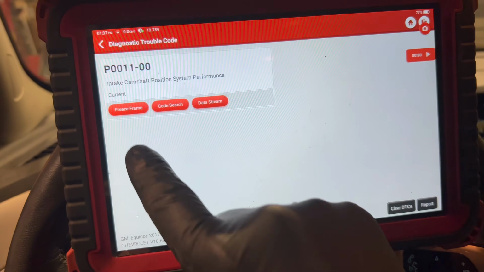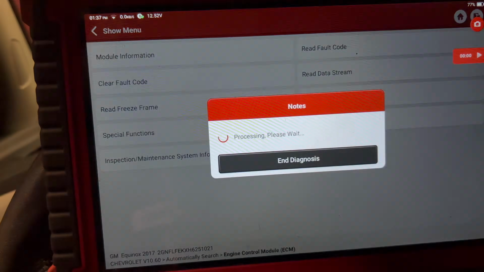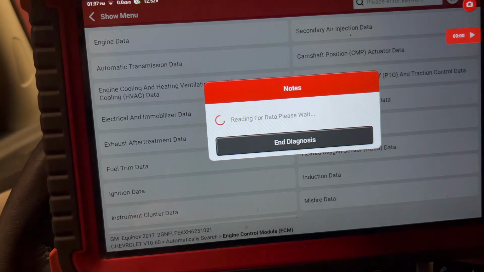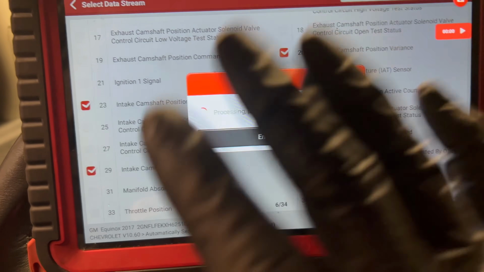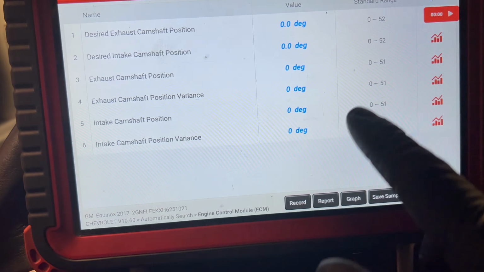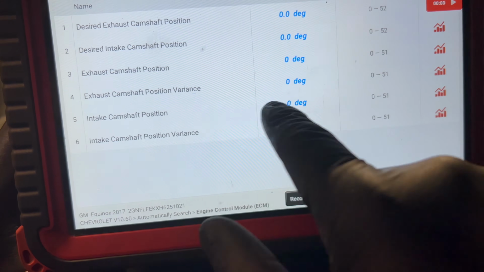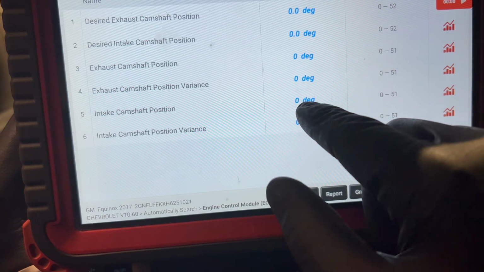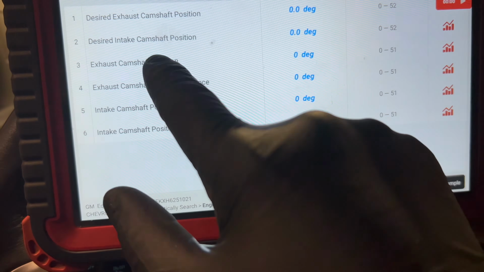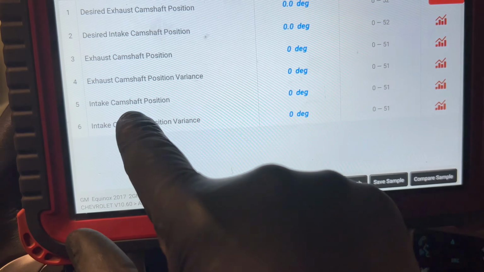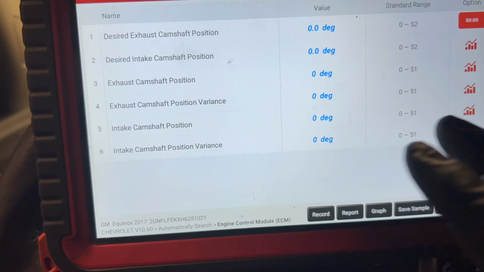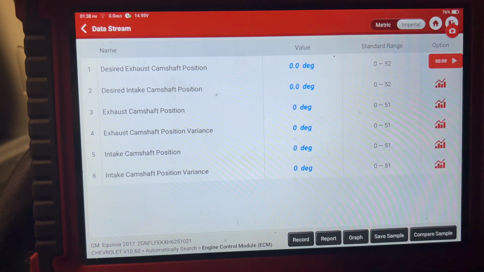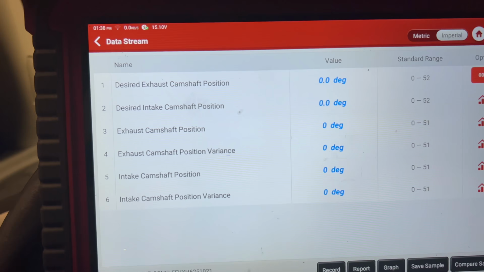All right, let's clear the code. I'm going to go into data stream, camshaft data. And if you remember last time, we could not get the intake cam to go up in degrees. It would desire the degree, but it would not go up in the degrees. So let's see if we fixed it. It takes it a minute to start working.